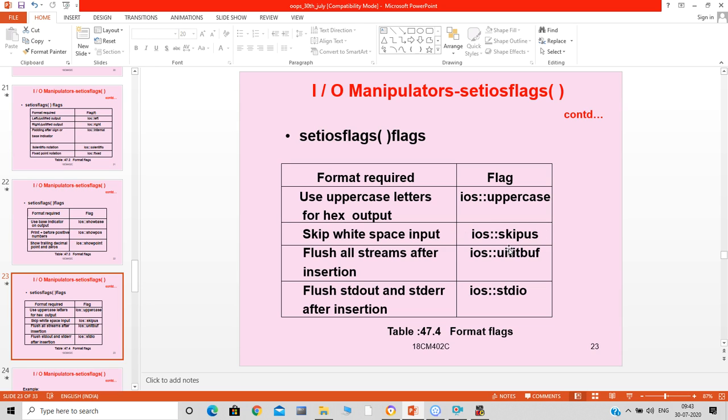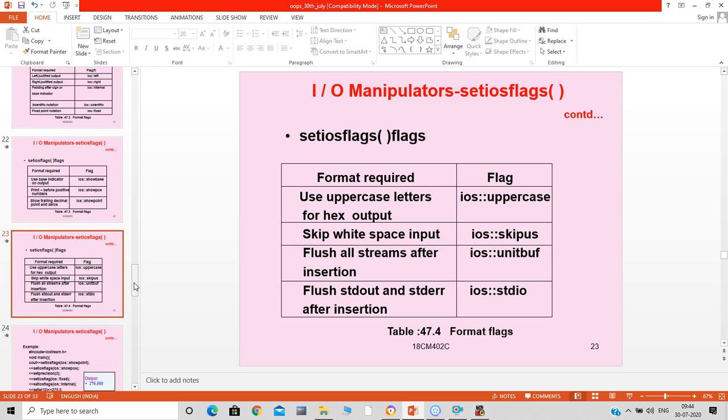And in order to skip white spaces, then you can use skipws. Okay, and in order to flush all streams after insertion, you can use unitbuf, uninitialized buffer. And in order to flush the stdout and stderr messages after insertion, then you can use ios::stdio. Okay, these are some format flags which we can use for the setiosflags as argument: ios::left, ios::right, ios::internal, ios::scientific, ios::fixed, ios::showbase, ios::showpos, ios::showpoint, ios::uppercase, skipws, unitbuf, uninitialized buffer, and stdio.